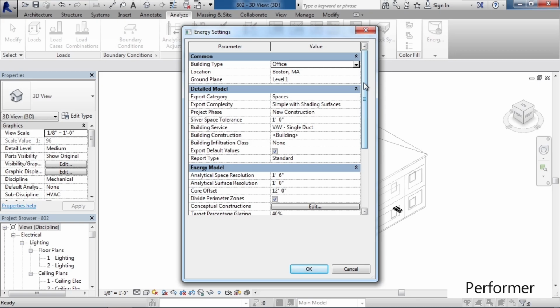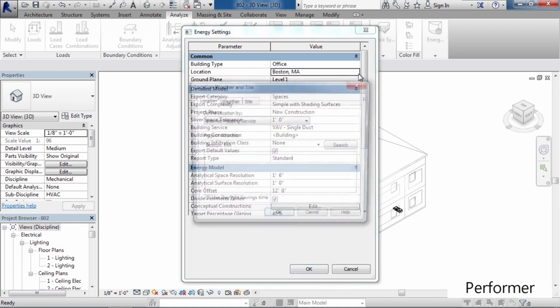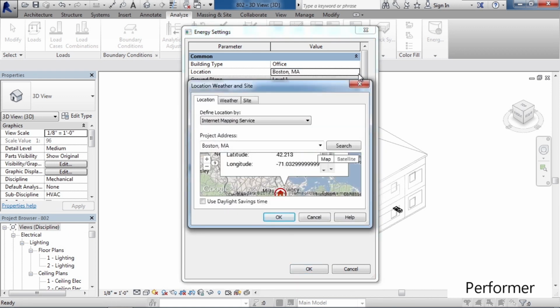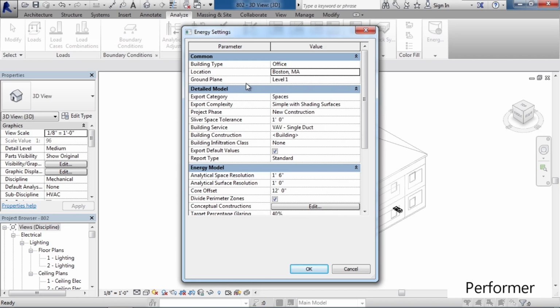Location is another setting. This can be set now, or it could have been set before in your project information. Clicking the button on the right with the three dots, the ellipsis button, will open up the location service, allowing you to key in an address or pick an address. You can even set weather and site conditions. For this example, let's leave it set to Boston, Massachusetts. Just click Cancel. Below that is a ground plane. Basically, this is what level sits on the ground in your model. So it's important to define that. Ours, we're just going to use Level 1.